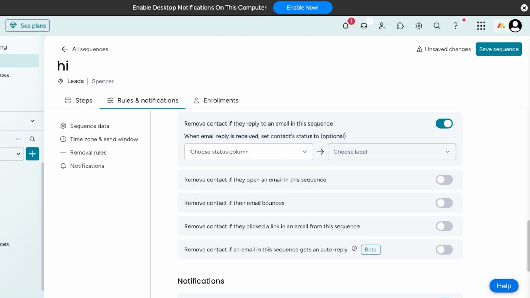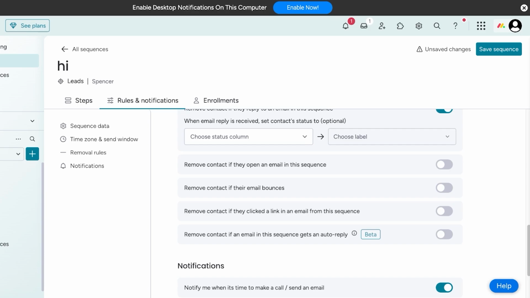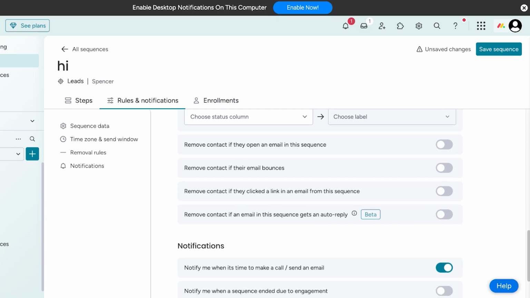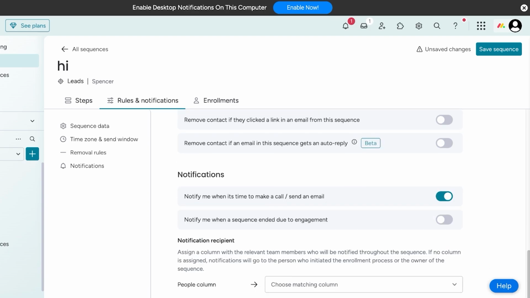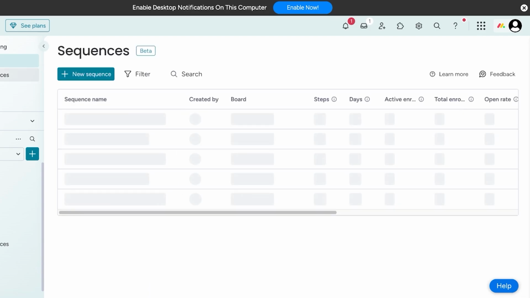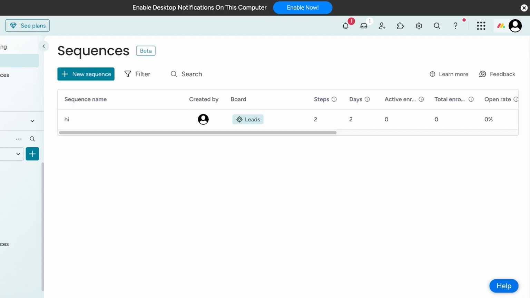And then after that, if the email in the sequence gets an auto reply, then I don't want to remove it. And notify when it's time to make a call or send an email. So I can just click on save sequence and then start building my sequence to start targeting my potential customers and my potential business growth.